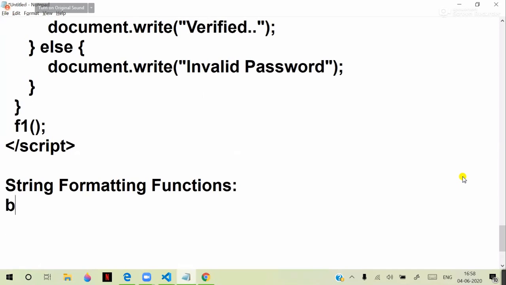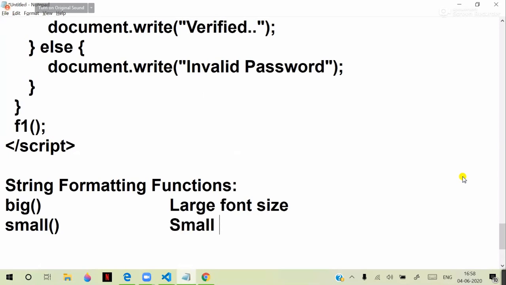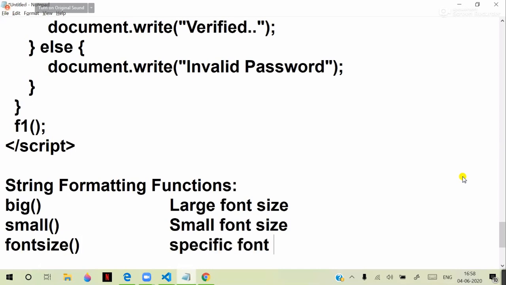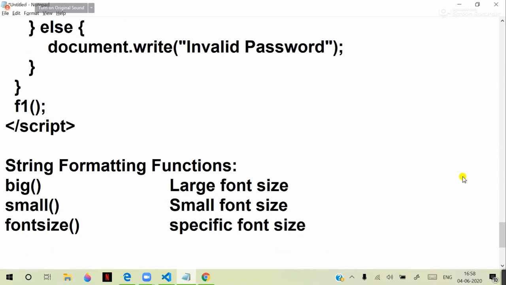Like we have big. Big is large font size. Small, that is small font size. And bold, or say fontsize, it is used for a specific font size. And fontcolor, this is for a specific font color.